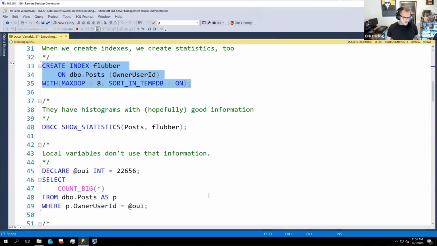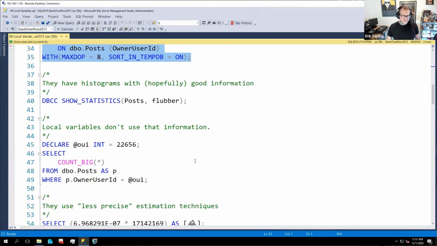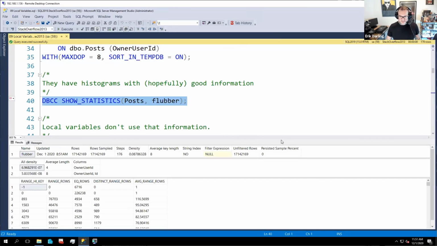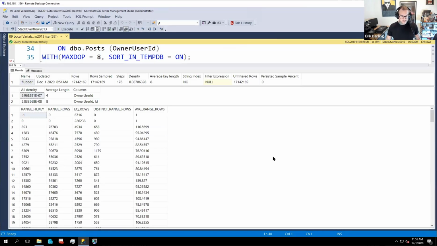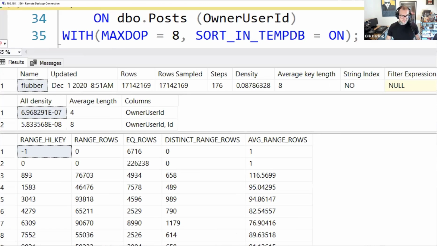But what I want to show you here is just a few quick things about local variables, why they are weird, and why they kind of stink. Now, when we create indexes, we also create statistics, and statistics have all sorts of cool things about them. There's all sorts of good information about how many rows we sampled, how many steps are in the histogram.